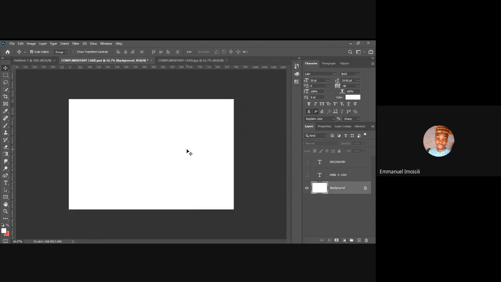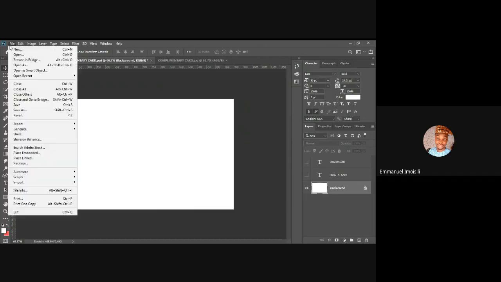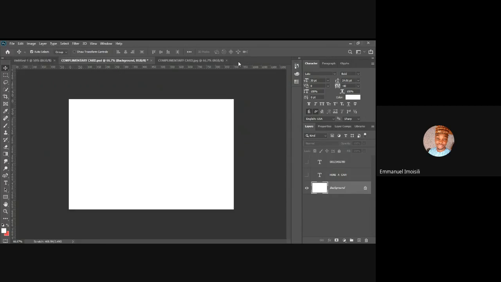Okay. So now the placing of pictures, I told you, can be done in various ways. You can simply use File and Open, or Place Embedded. When you use Open, it goes straight to a new tab here, a separate tab. Okay, let's just do that. File, Open.